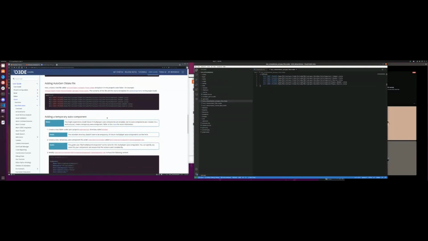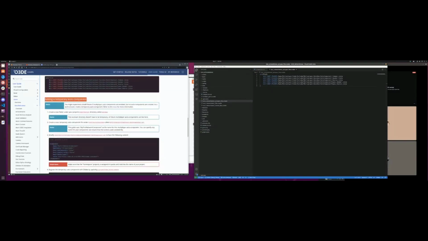Okay, let's see. So this section, adding a temporary auto component, is here because, let me just show you why this is here. I think if you, well, that's just weird. Okay, sorry, mate. That's okay. The terminal got weird. But if you were just to build this now, I think you'd get a build error.